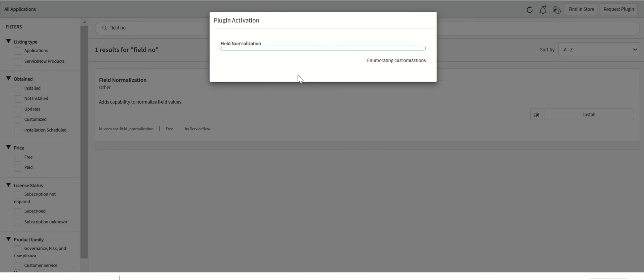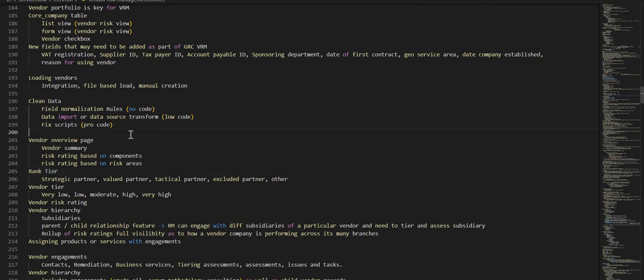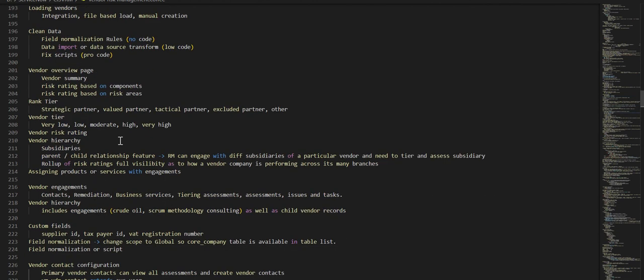While that is loading, we will cover other topics. So we have already seen the vendor overview dashboard page where we have seen vendor summary and all this information. So I'll move on, but we'll quickly talk about vendor hierarchy.